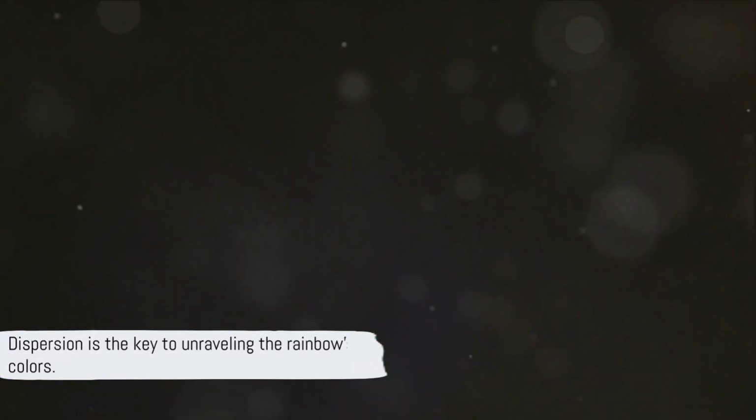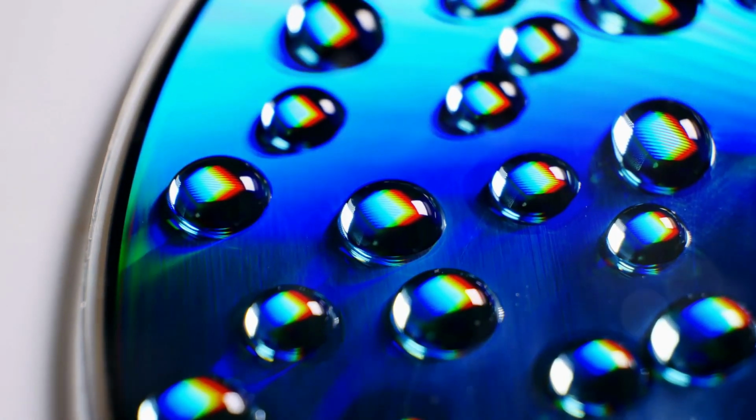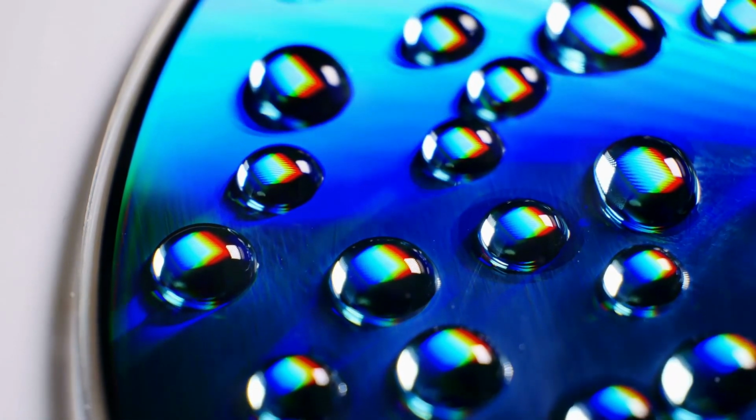When sunlight, which we perceive as white light, enters a water droplet, it slows down and bends, breaking apart into its individual colors. Each color, or wavelength of light, bends at a slightly different angle, creating a spread of colors.